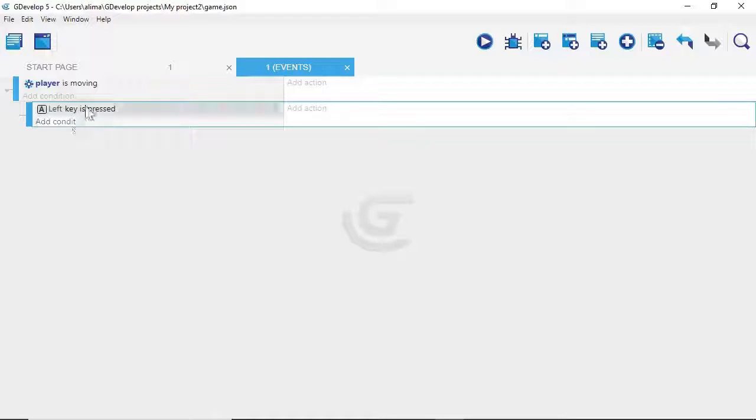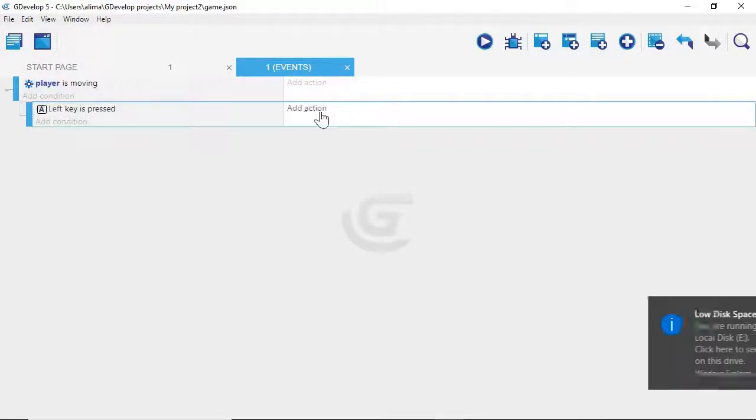So we have this when the player is moving, and then we have left key is pressed. This is dependent on that, and that's what we want. Now we're going to go to add an action. When the player is moving and when the left key is pressed, GDevelop's like, what do you want me to do? That's what we're going to do by adding this action.